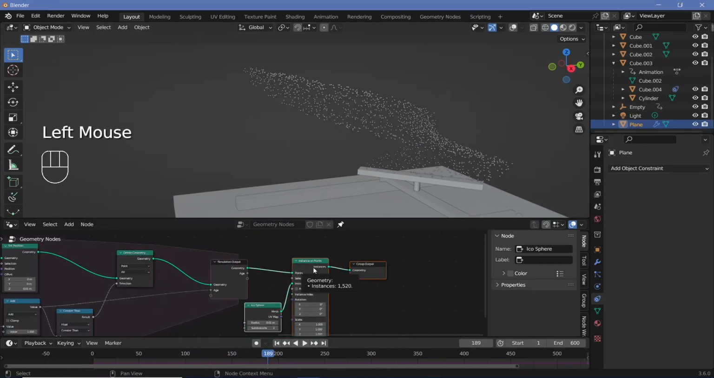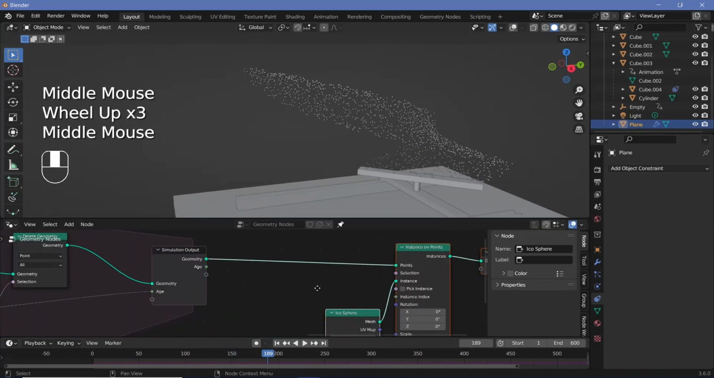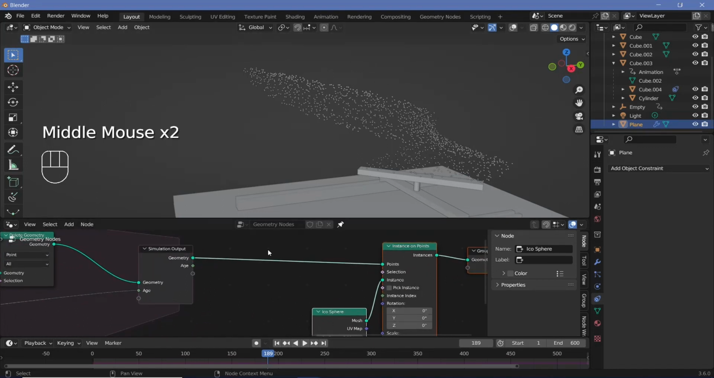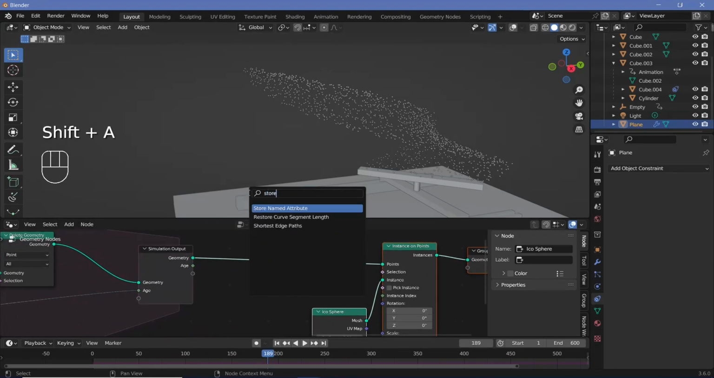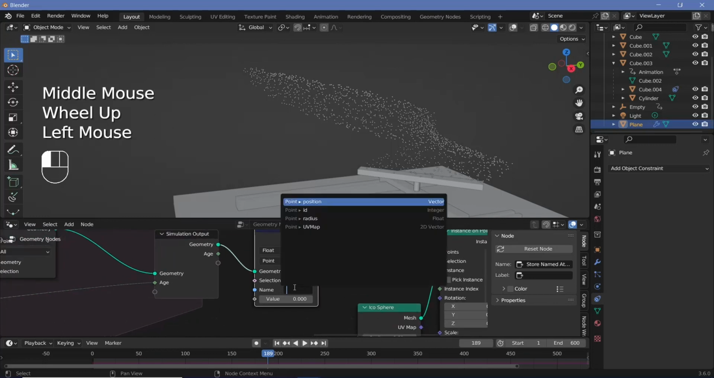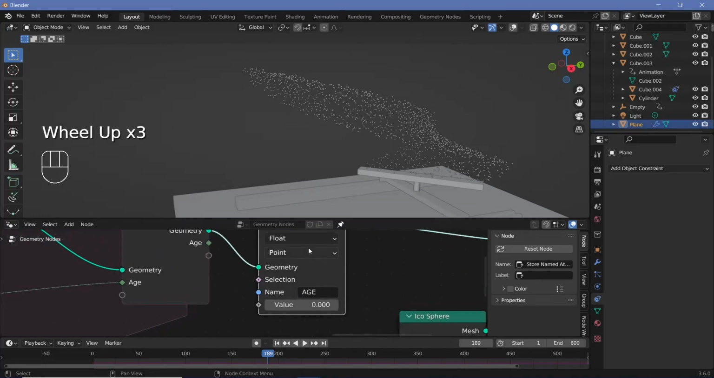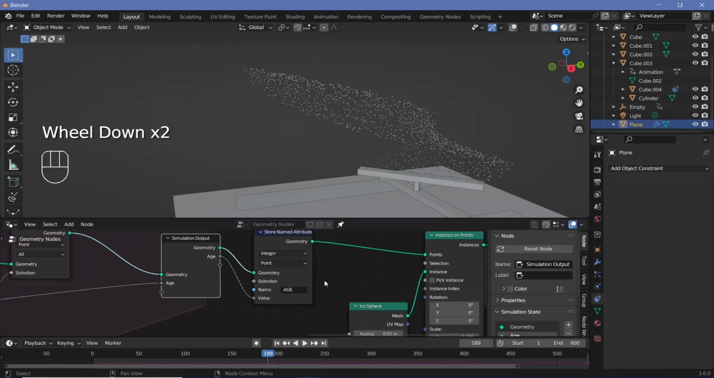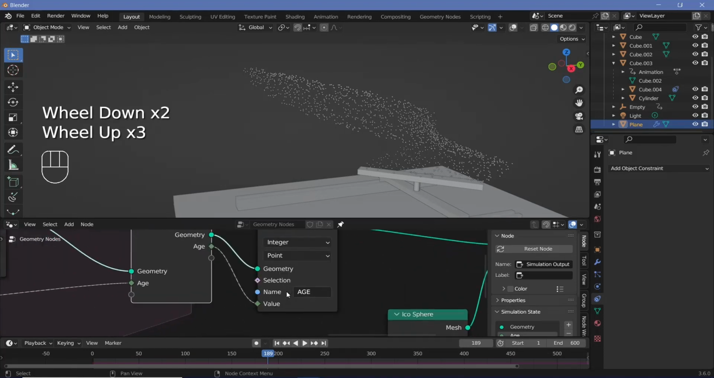However, we can actually store the age as an attribute so that we can give older particles a different color. So I'll press Shift A and search for a store named attribute, plug that in over here. We'll call the name age, so AGE, and it's going to be an integer. So let's plug that in and just take the age and plug it into the value. So now the age is stored for every single point in an attribute named age.